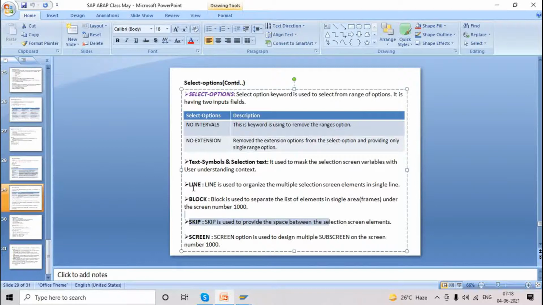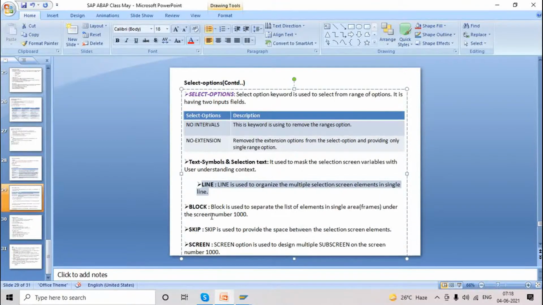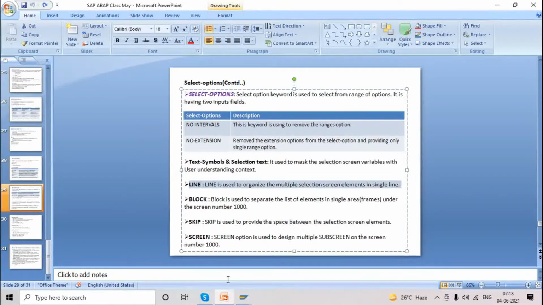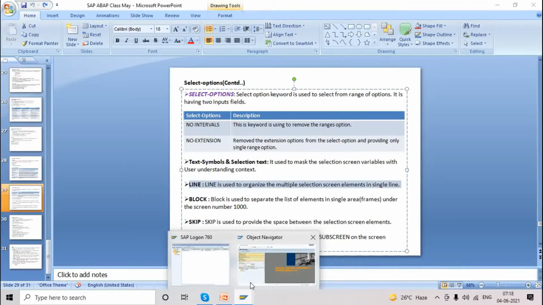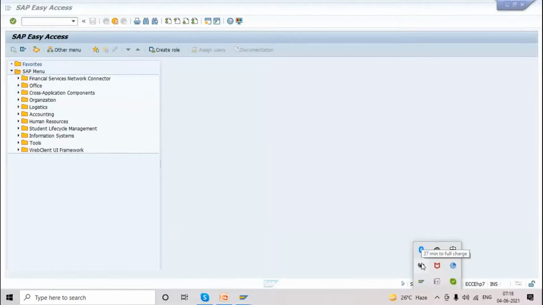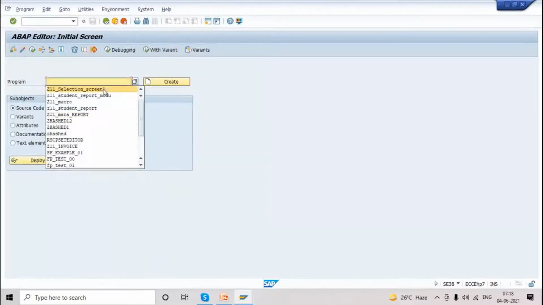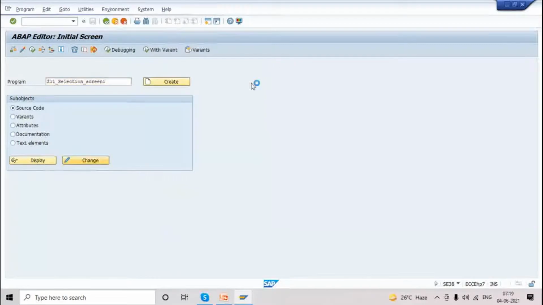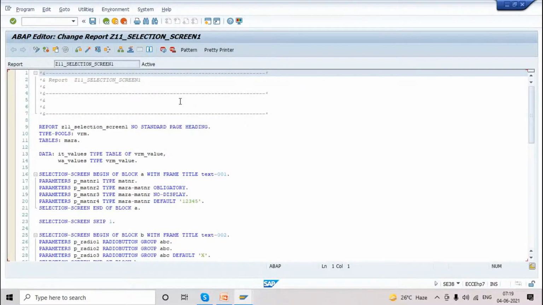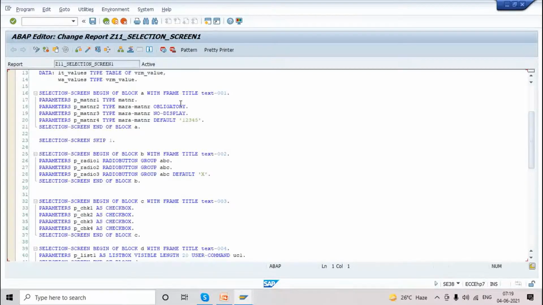So today we are discussing the line concept and the screen concept. Let me go to our yesterday program, SE38. This was our yesterday program. Just click on change. I'm executing it. So this is our yesterday program.